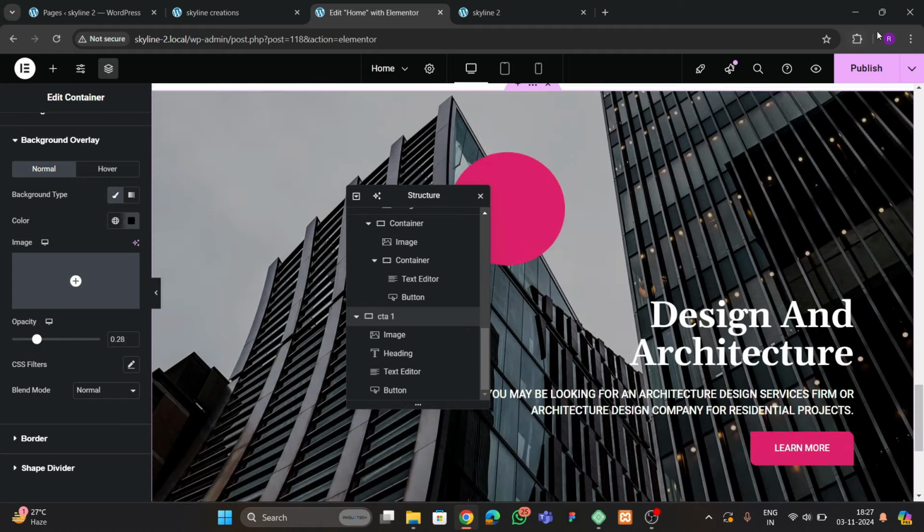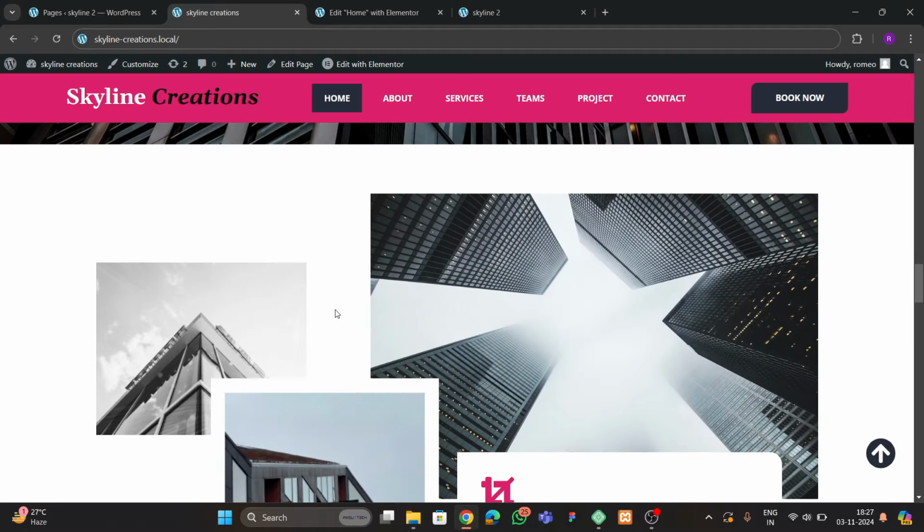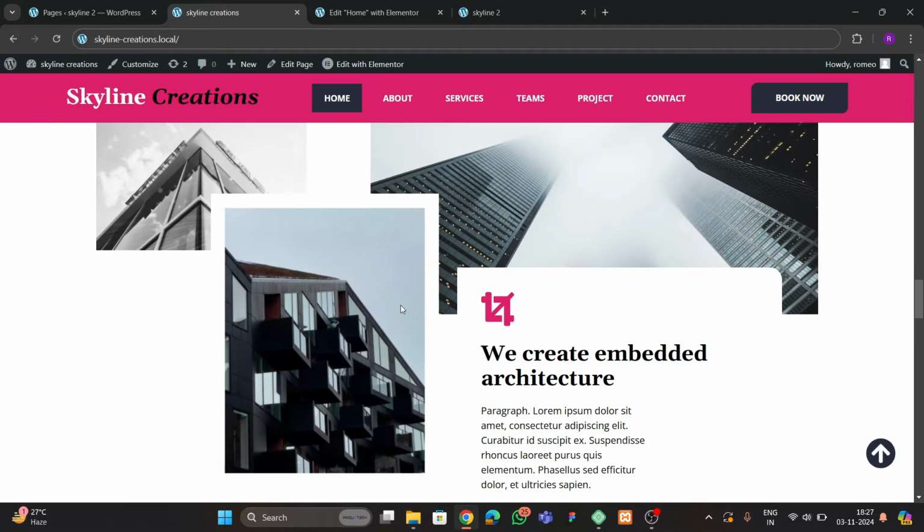So only just what we have to do, we have to give some space here. Okay, so let me give here 40. Okay, so this is now looking good. So let's refresh this here, and you can see that this section is also perfectly working. Okay, and the image is also sticky behind. So now let's move to the next section where we're gonna build this.